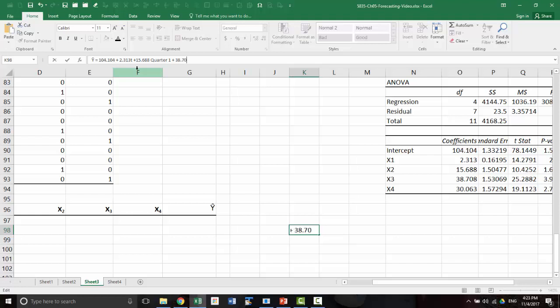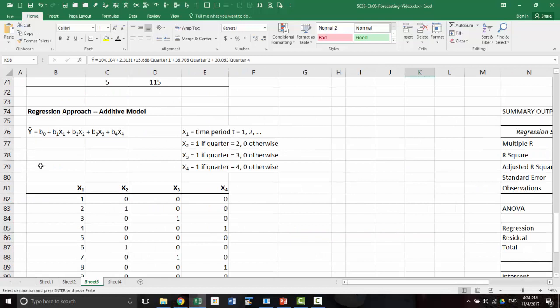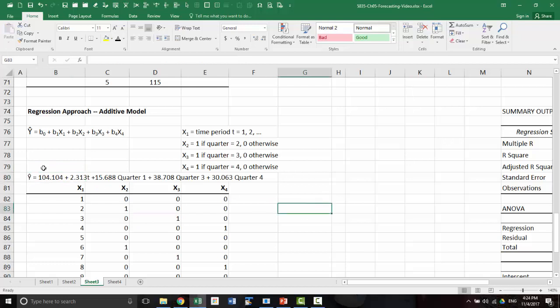Plus 38.708 for season 3, plus 30.063 for quarter 4. I'll change that to quarter as well, and let me move that up here. So that's our estimated equation.